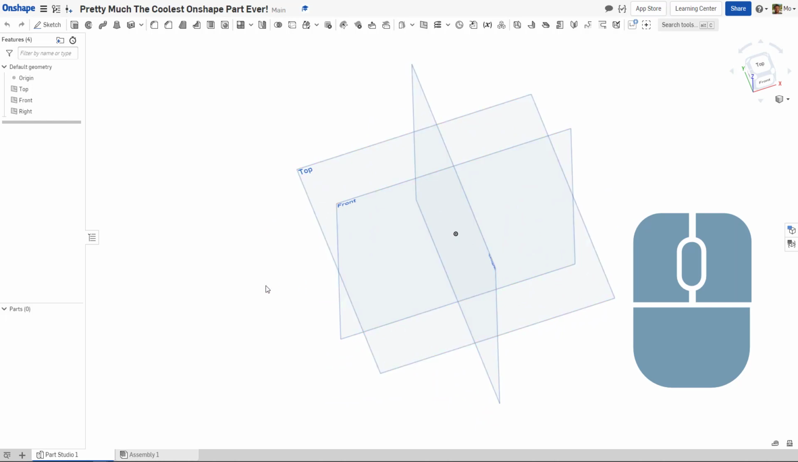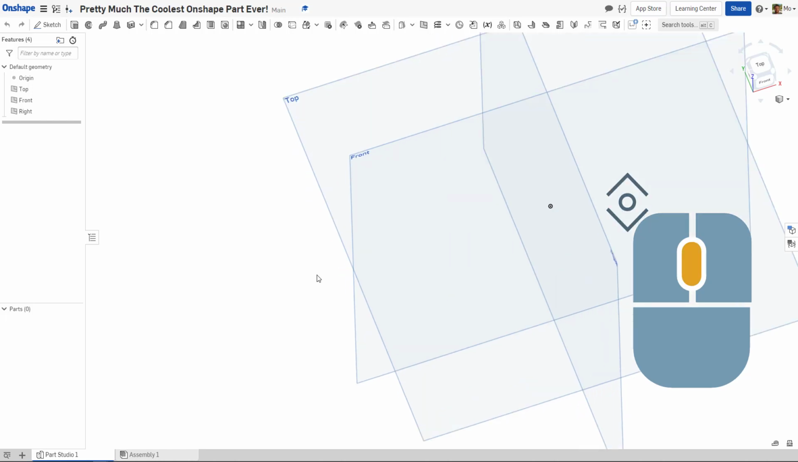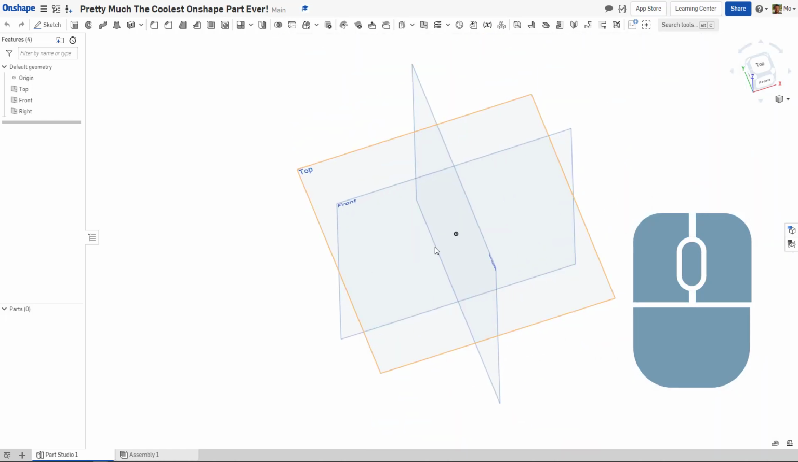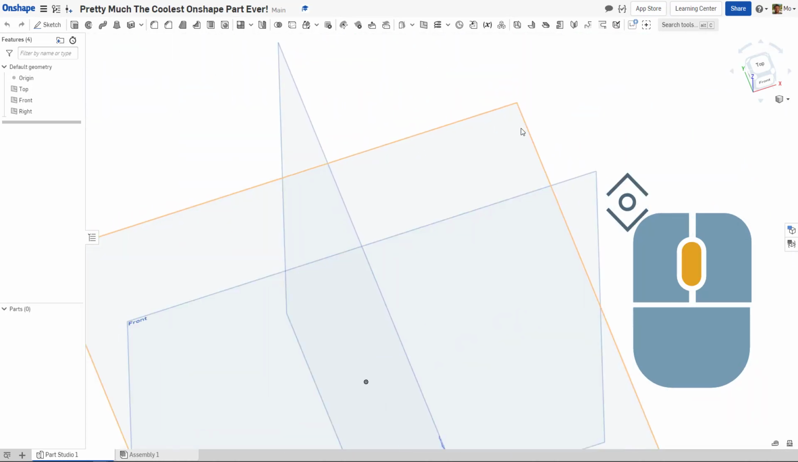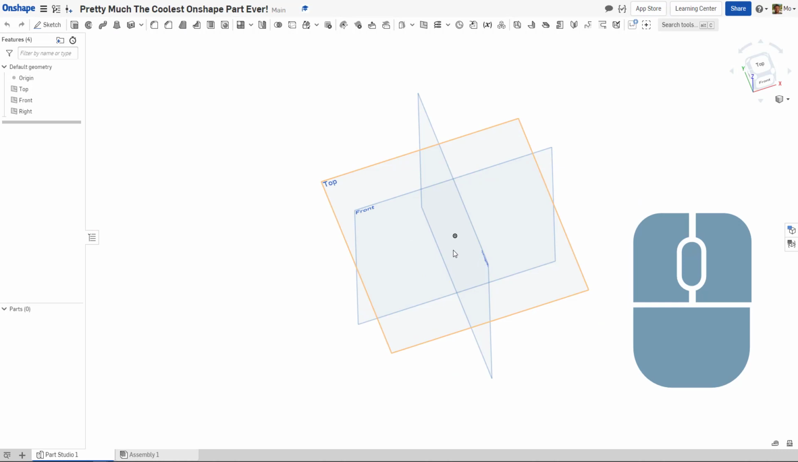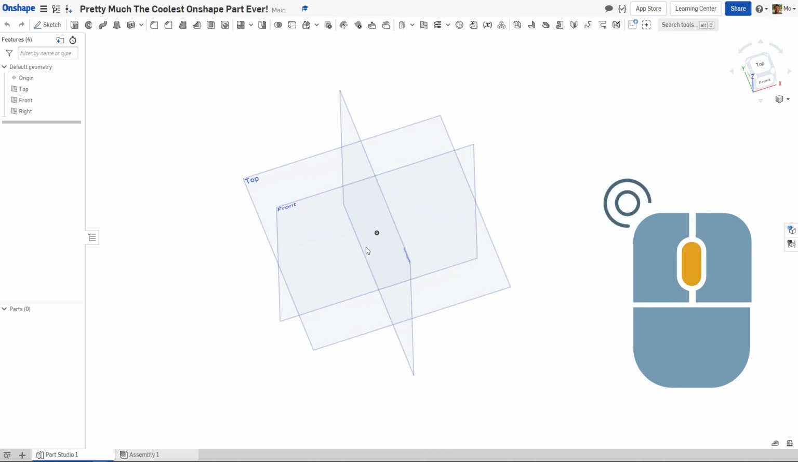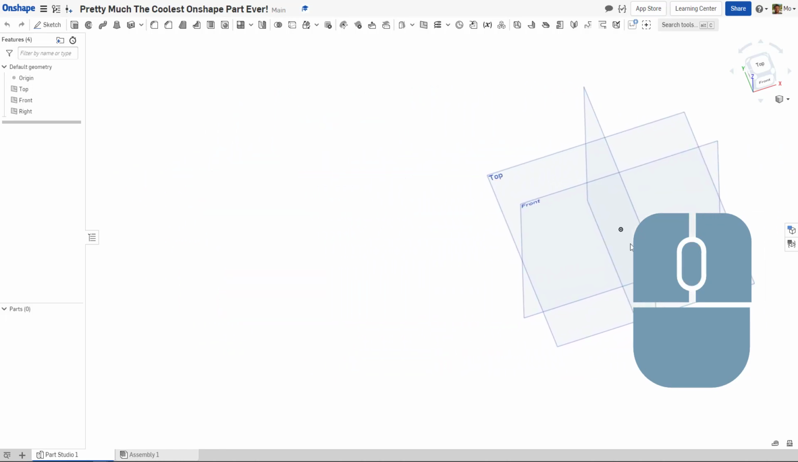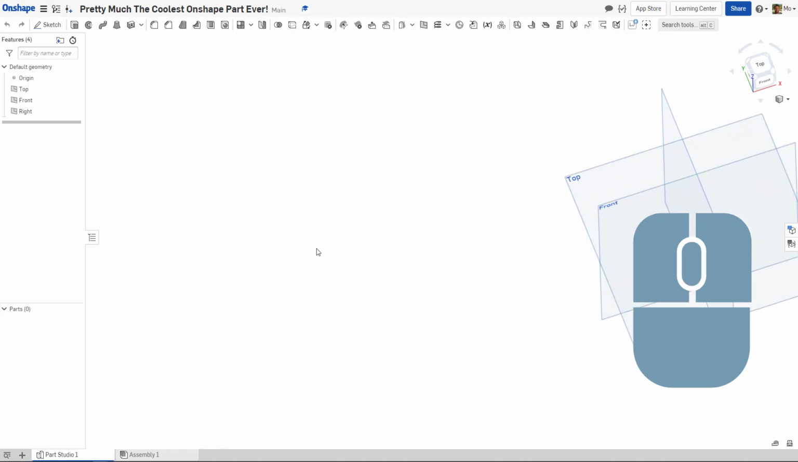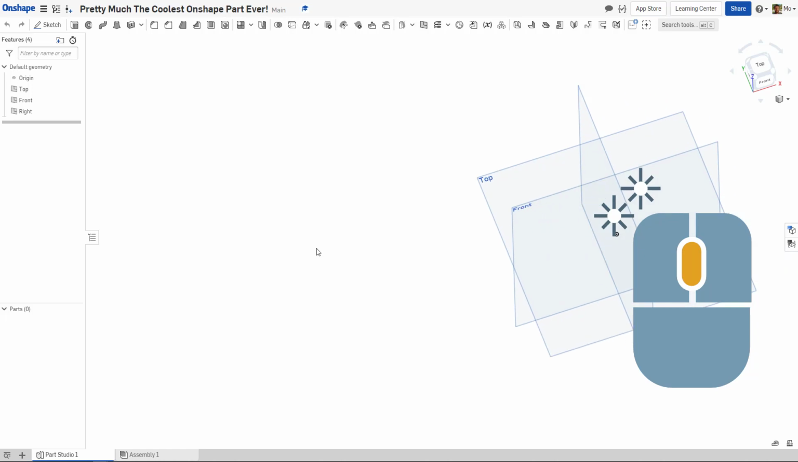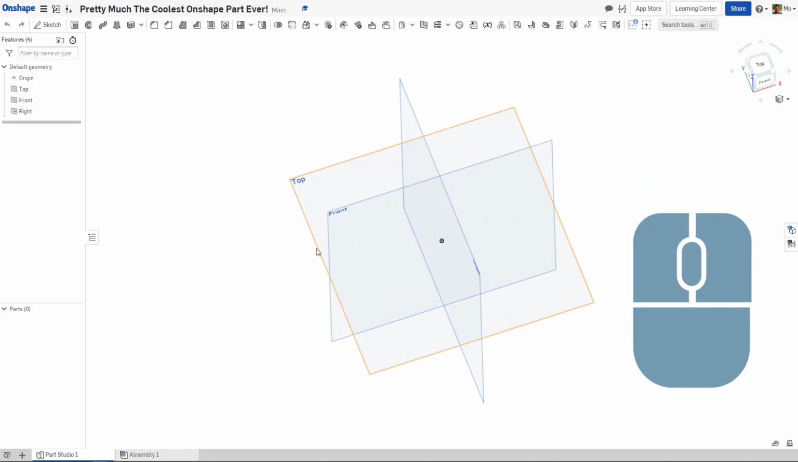Finally, the middle mouse wheel. What happens when we scroll up and down? Okay, we zoom in wherever the mouse is. Clicking and dragging the center mouse wheel allows us to translate or pan, and if we get off center, double-clicking the middle mouse wheel will bring us back to center.